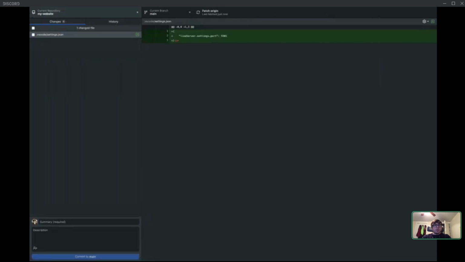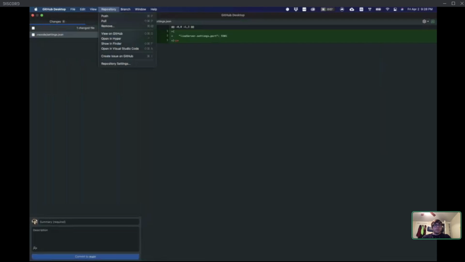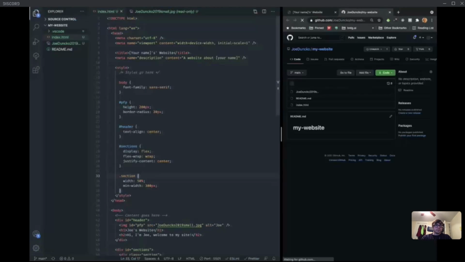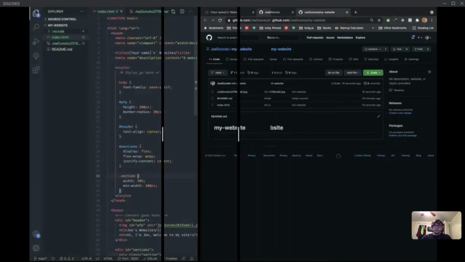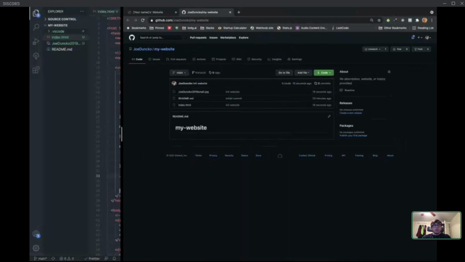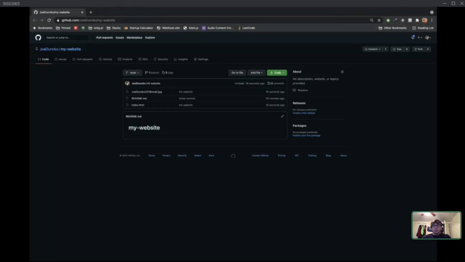So now if we go back to GitHub, so if I normally get there from a repository view on GitHub. Let me open this. You can now see that our new code and the picture is on GitHub.